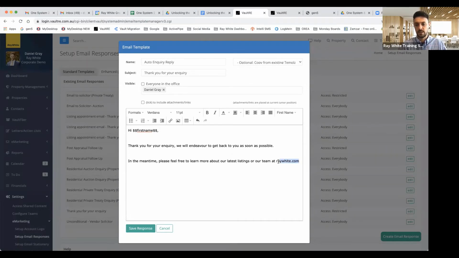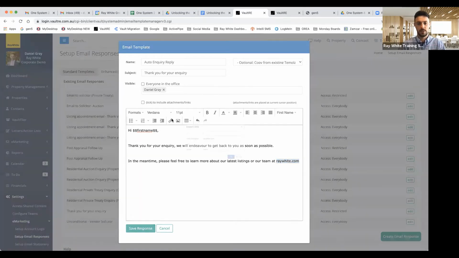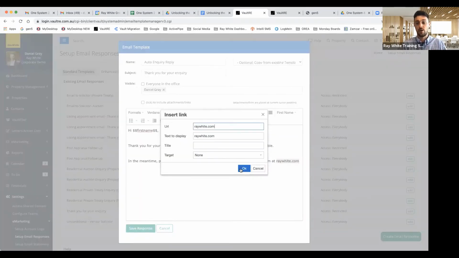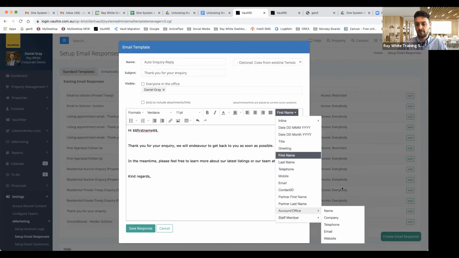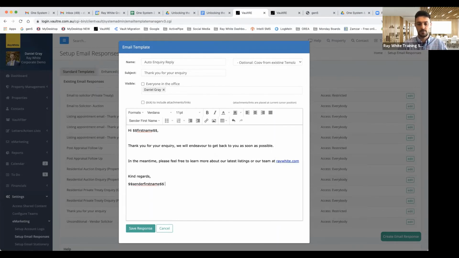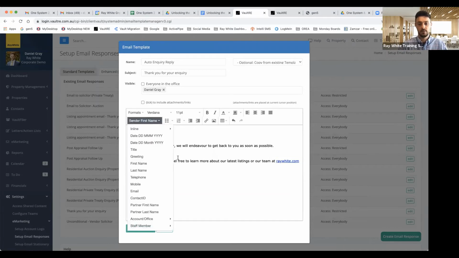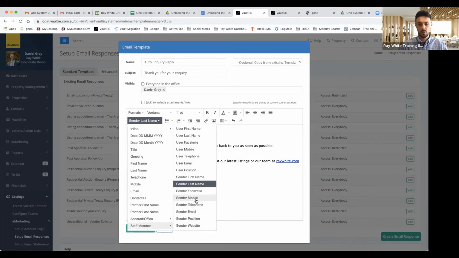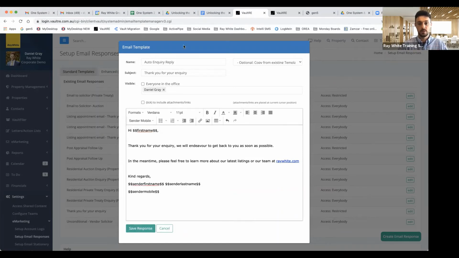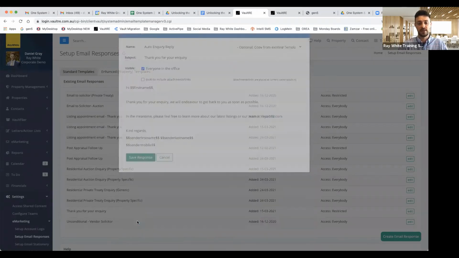And when we do something like this, we can hyperlink that to our office website, not raywhite.com. Make sure you send it through the office website. We want you to get the traffic. And then we can go kind regards, staff member, send a first name, space, send a last name. And then if we really wanted to, we could go send a mobile as well. Done. So auto inquiry reply, thank you for your inquiry. I'm going to make that visible to everyone and we can save that response.